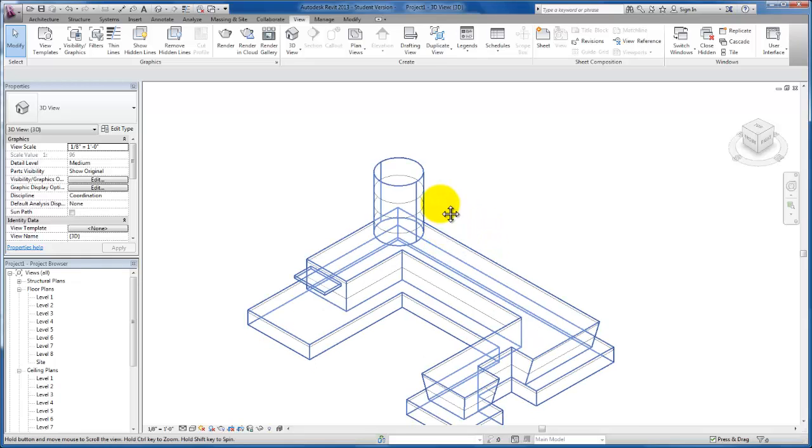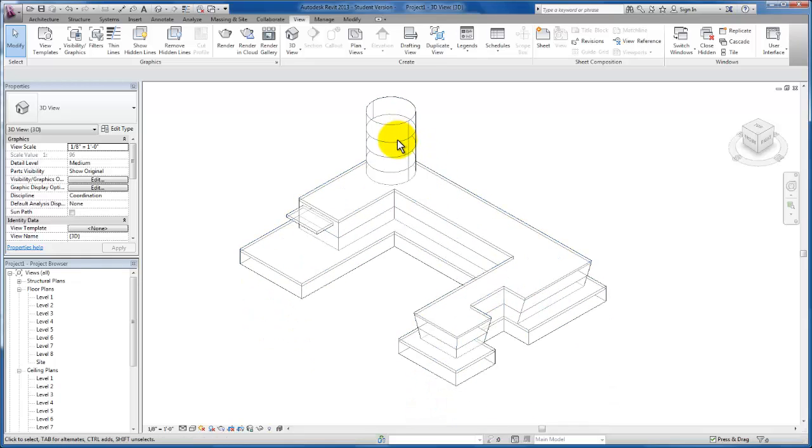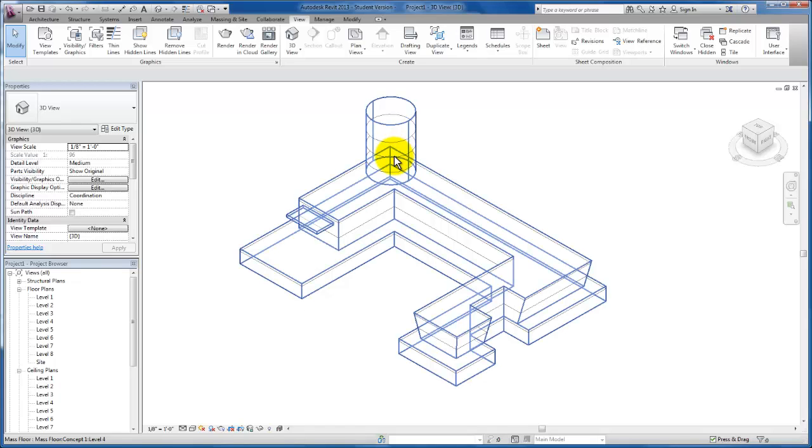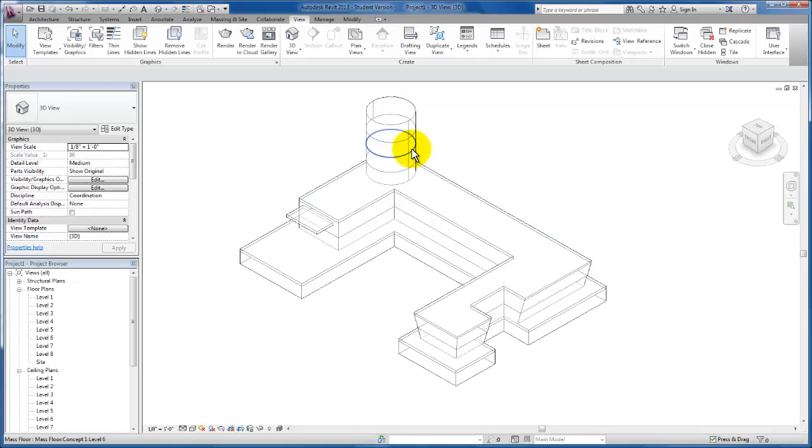I'm going to zoom in, and now you'll see inside of my conceptual model, if I just hover over, you'll see these mass floors now, which become important when we decide to move further in the development of our model and add our floor slabs. The mass floors are necessary to create the floor slabs.